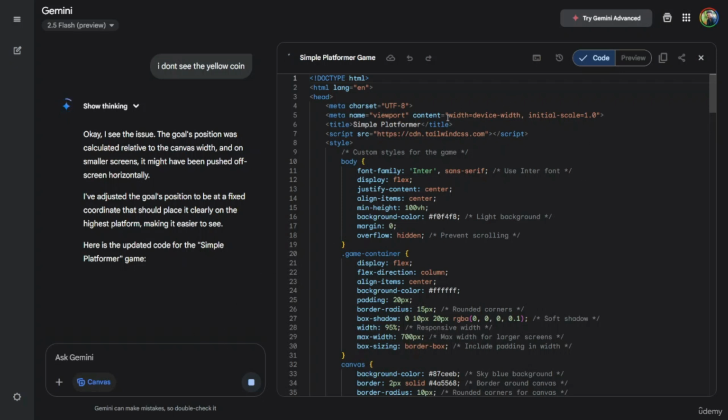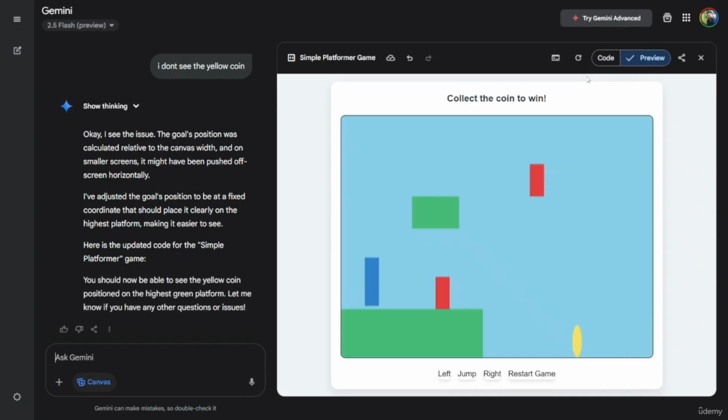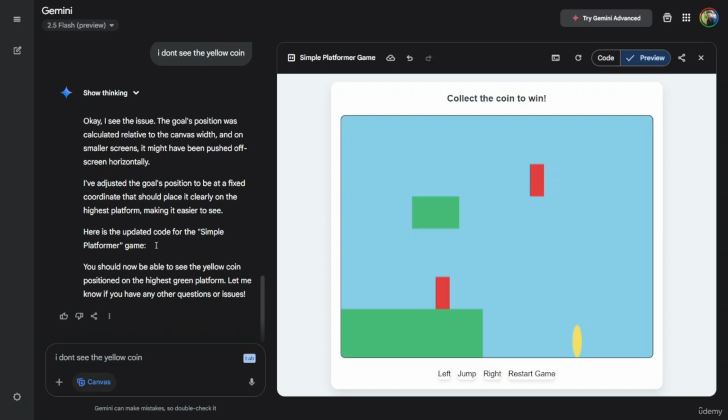So this is the problem because this is not full screen. The canvas is just a part of the screen. That's why I asked it to update the code for the simple platformer. Okay, now you can see the yellow coin. So now let's click here, select the canvas. Then I jump onto here and I just fell through. You should now be able to see the position on the high screen platform. Let's start. So I can see that I jump here and here. So I can't cross that. Oh, I'm so close.